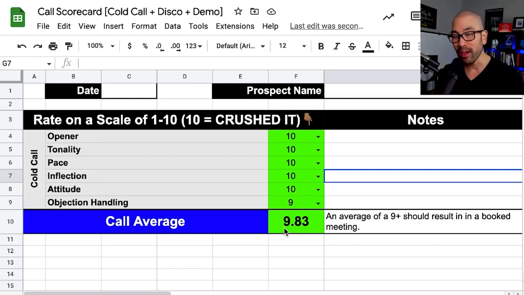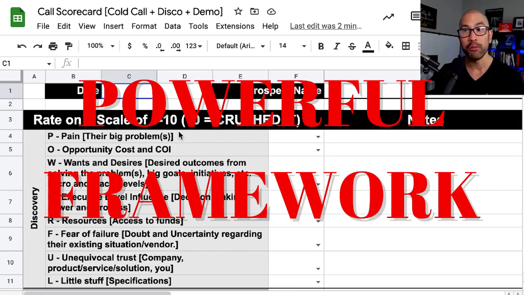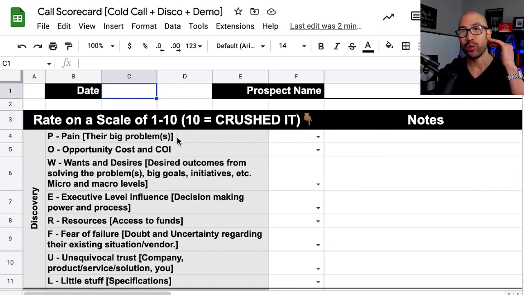So the next thing we're going to go through is the discovery and demo. And I combined it into just one tab to make it really simple. This way it makes it easier to go through. And yes, of course, same thing as before, you can put the date and prospect name as well. And you can go through, and this is the discovery framework that I teach called the powerful framework, meaning if we're able to get to a level 10, absolutely crush it for all these components, the chances are pretty good we're going to be able to progress this deal forward.